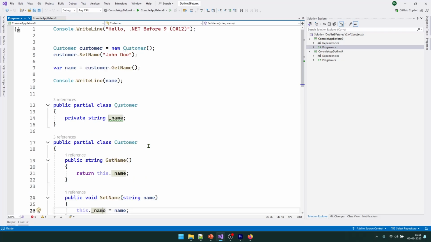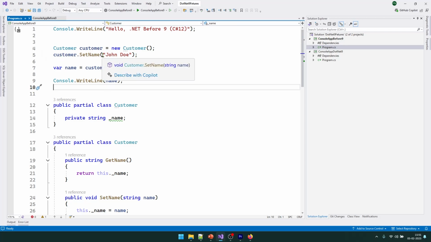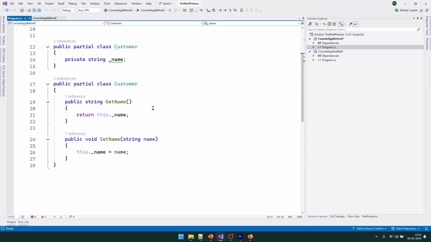Okay, and let's see how we are using it. I have created an object of the Customer class, and then I have set some name to that customer using my SetName method. And after that, I'm getting the name back using the GetName method. And finally, I'm printing that using Console.WriteLine. Because partial properties are not available, that's why I have to use getters and setters.